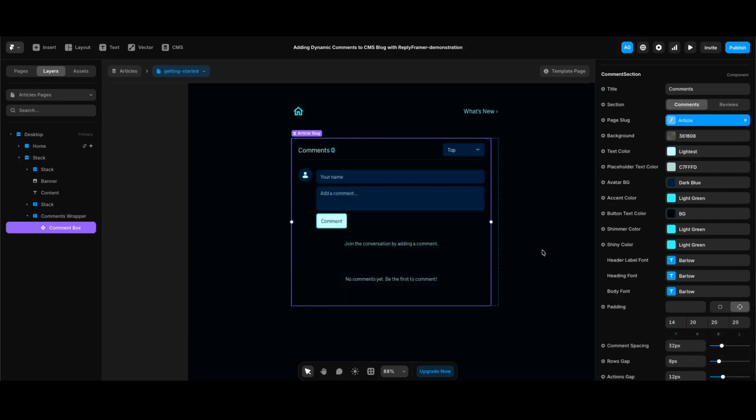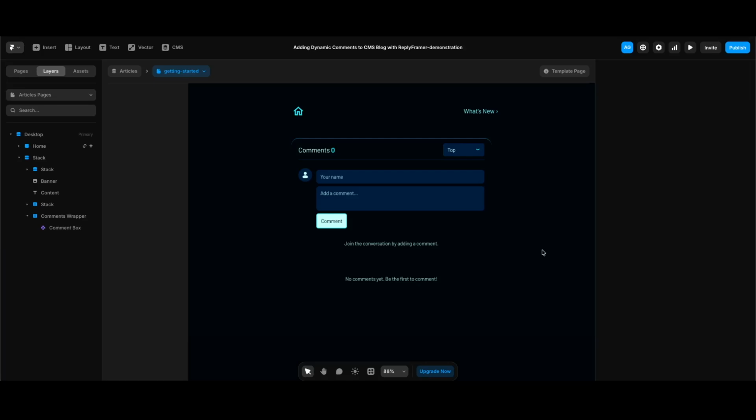ReplyFrame plugin is really easy to set up and use, as you see, and I highly recommend it if you're looking for adding commenting options to your site. And that's it for this tutorial. I hope you liked it.